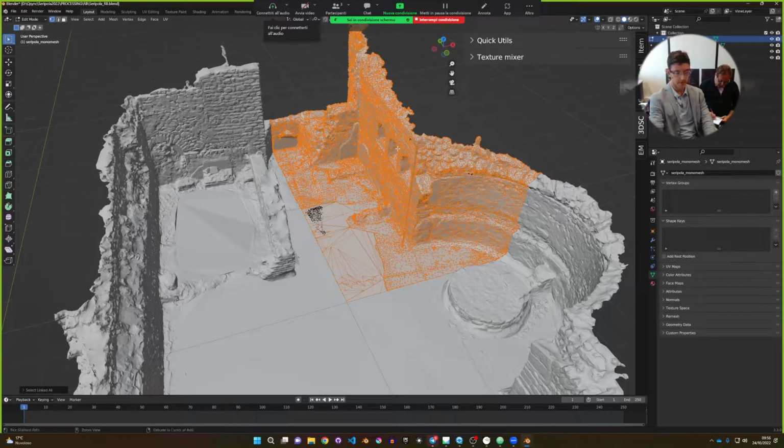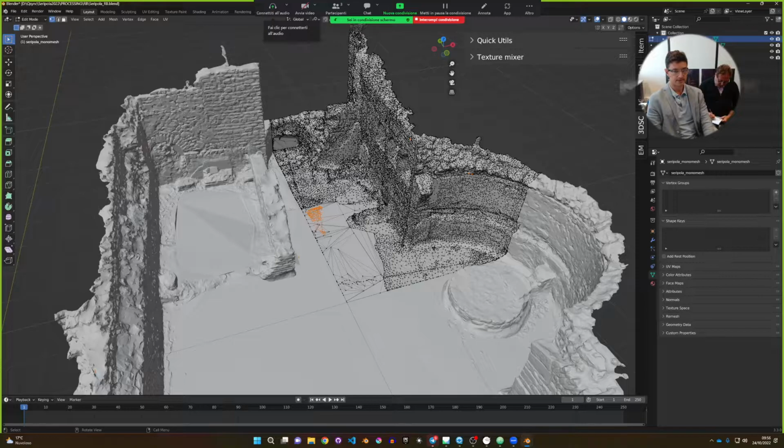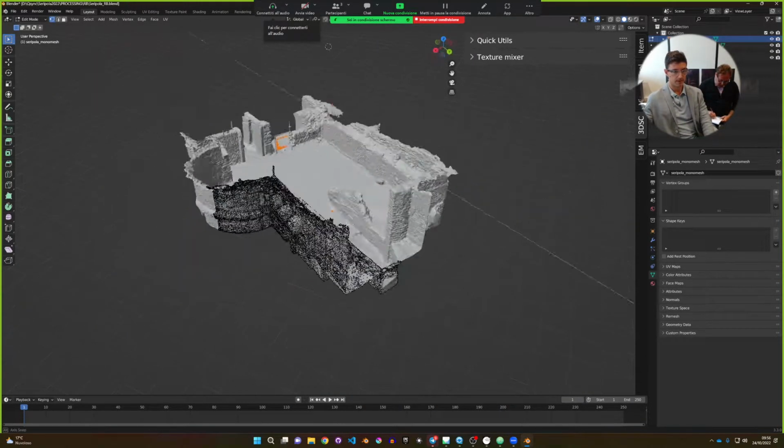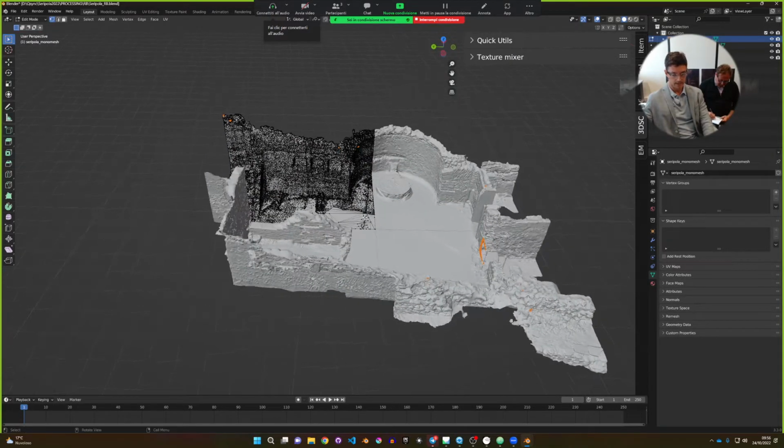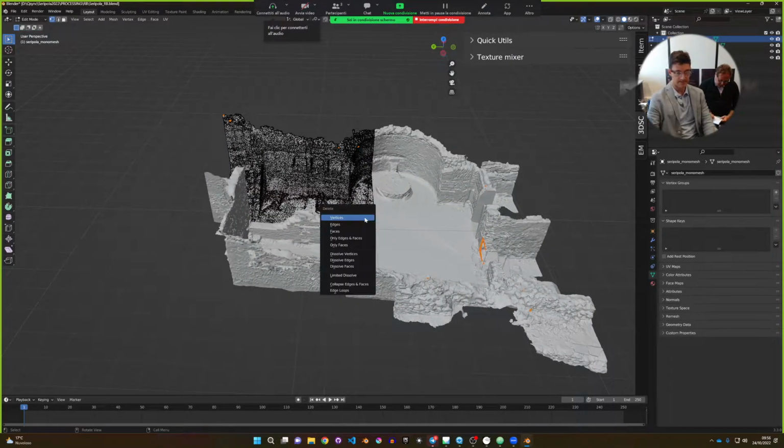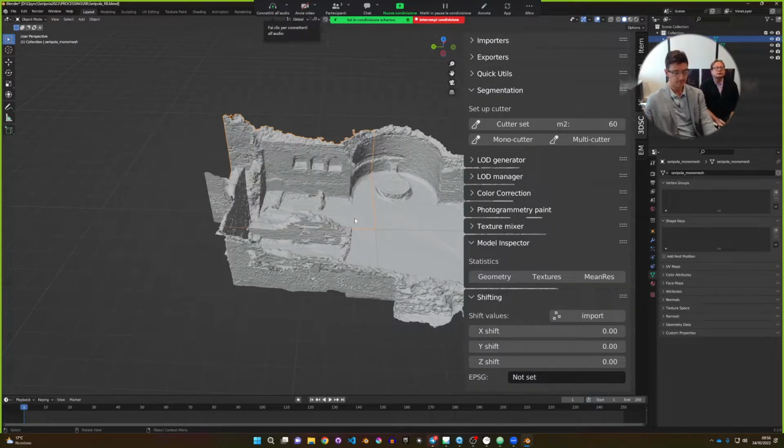So I press Ctrl I. That means invert, and I select everything but what I need. And so I can press X, that means the cross, go away, and delete the vertices. Now we have a clean model here.